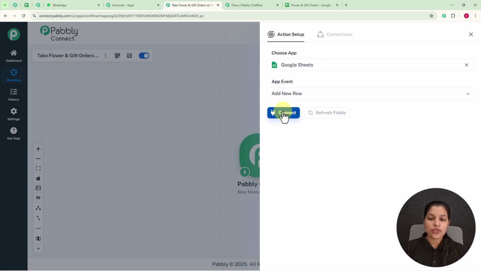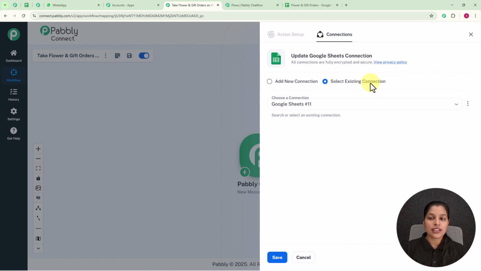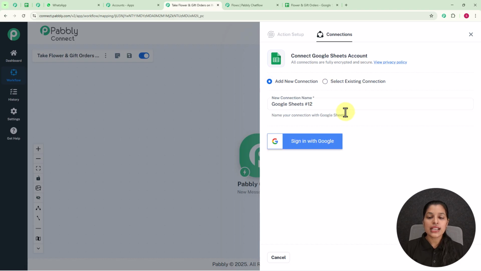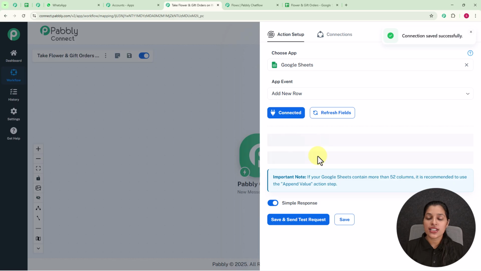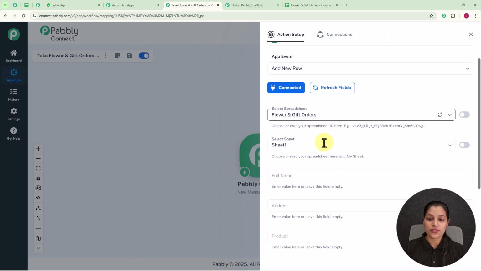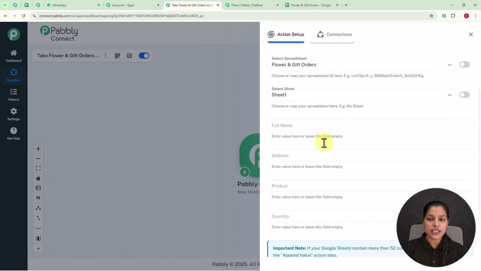Now we just have to click over this connect button, and we land on the Google Sheet connection section. If you want to build a new connection, you can simply click over add new connection, and here you have to sign up with your Google account. But as I already have an existing connection, I will be using this, that is select existing connection. Now we just have to click over the save button for saving this connection, and here you can observe that we are receiving some fields. The first field we are getting is for selecting the spreadsheet.